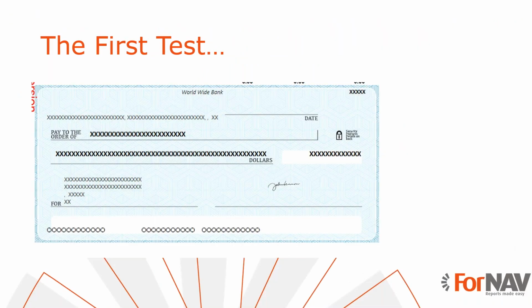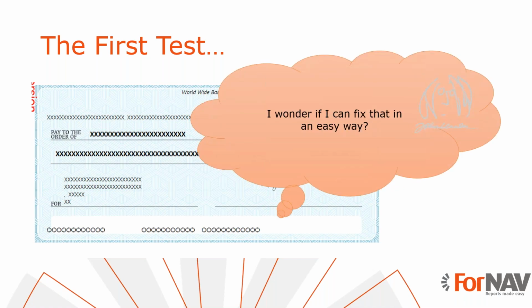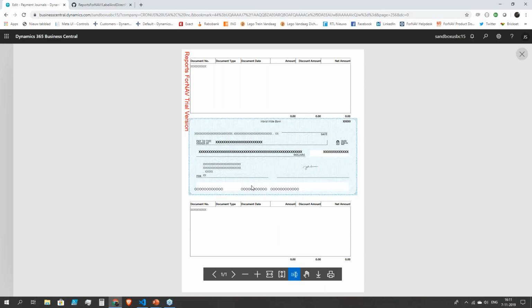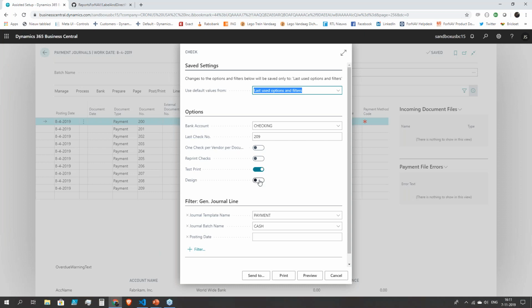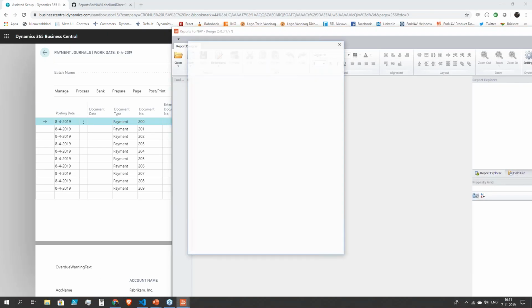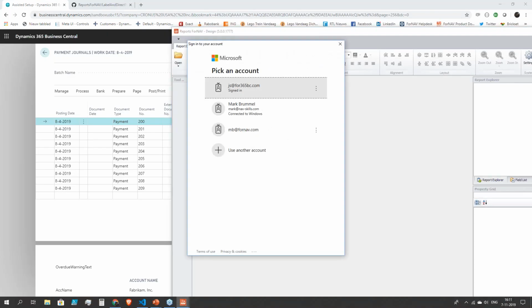So as you can see with the first test, the MICR font is a little bit off. The MICR font doesn't show exactly in the white space area. So let's see if we can fix that in an easy way without having to create our own extension and clone reports and what have you. So again, I'm going to go into my check report, and instead of doing the test print, I'm going to select design. And from the web client, this immediately takes me into the designer.